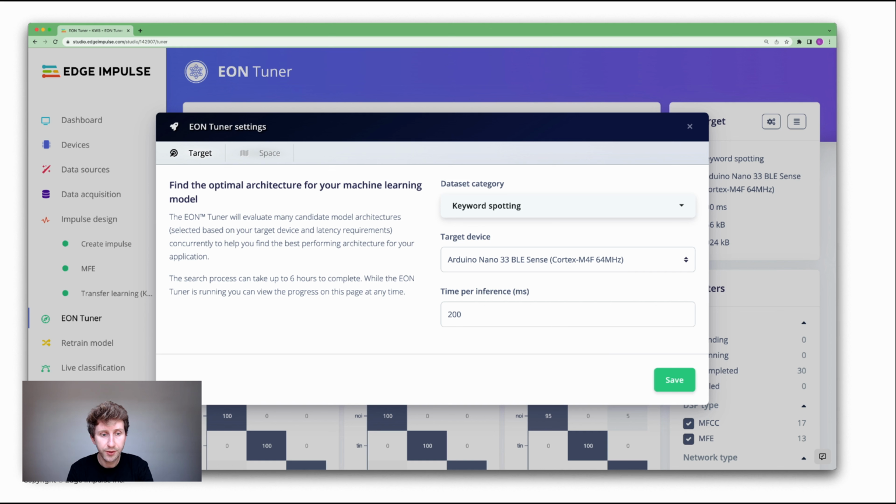So this is the view that you obtain when you want to create an EON Tuner job. You can find the EON Tuner tab in the left menu. When you click on Start, configure the targets, you will only need to choose 3 options. First is the dataset category, so you can choose between 4 options. I think I will see that in the next slide. Then you can select the target device from the list of official boards that we support. And then you can define your max inference time.